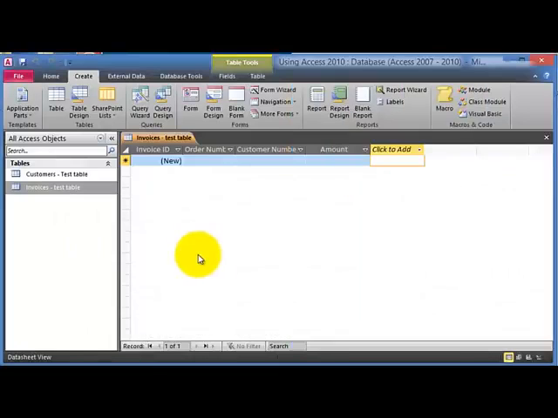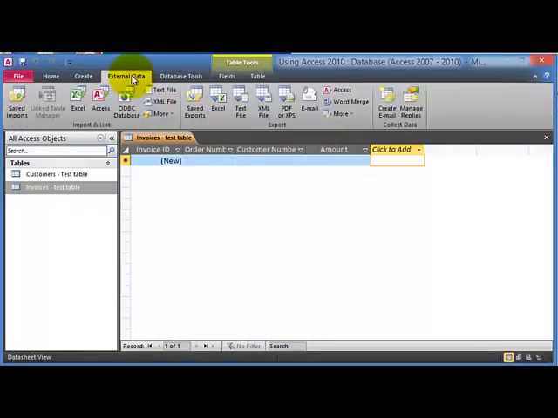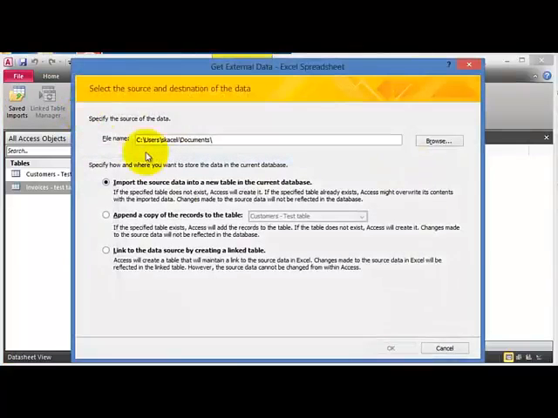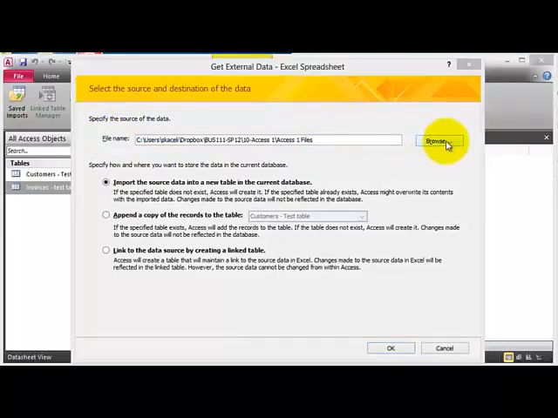It's actually very easy. If we go here under External Data, we're going to get the data from a different system. In this case, we're going to get the data from Microsoft Excel. So we click on Excel here, and then we go and look where the data is. So that's where I have my data.